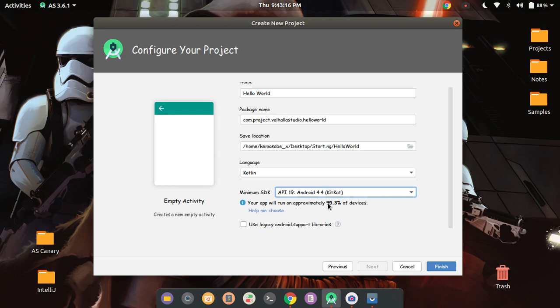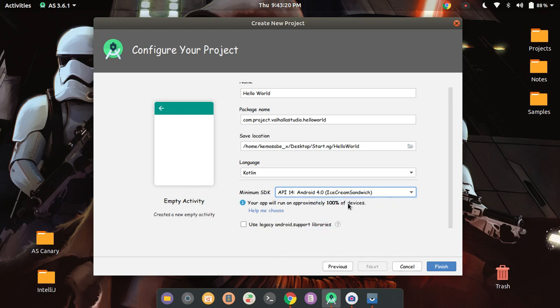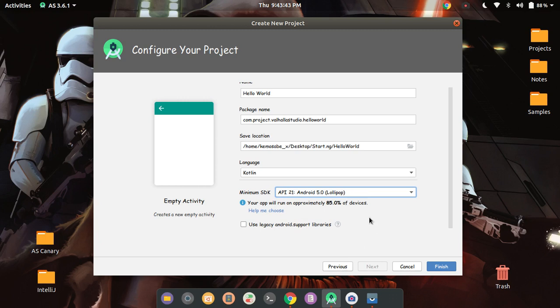You actually get 95.3 percent of devices. If you go lower, you see that the lower you go, the more devices you cover. Like API 14, that's Ice Cream Sandwich, covers 100% of all the devices in the market. So you understand. But the higher you go, the more features you get, and the more features you can add to your app, but the lower the percentage of devices you cover. So for 5.0, you actually cover 85% of devices.